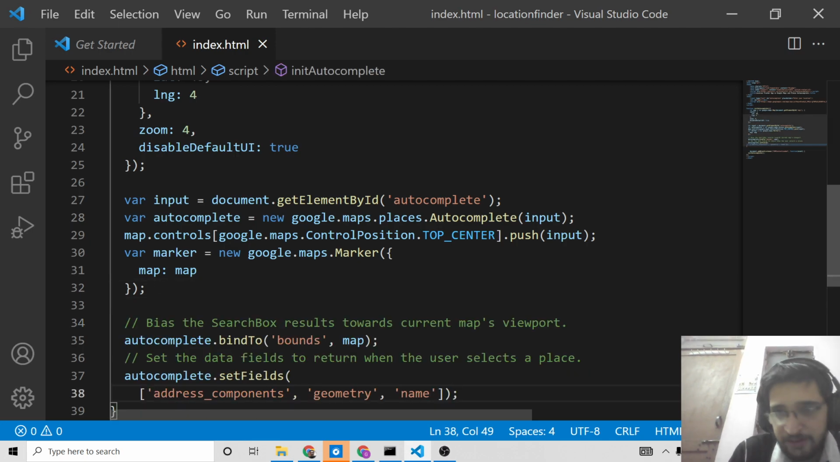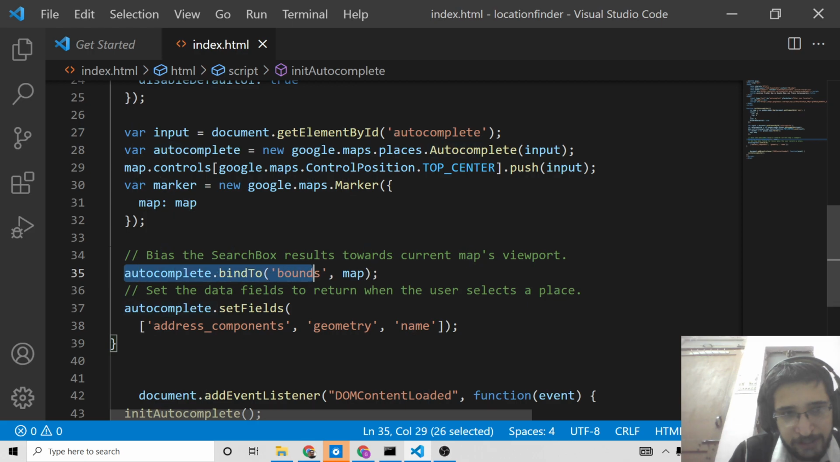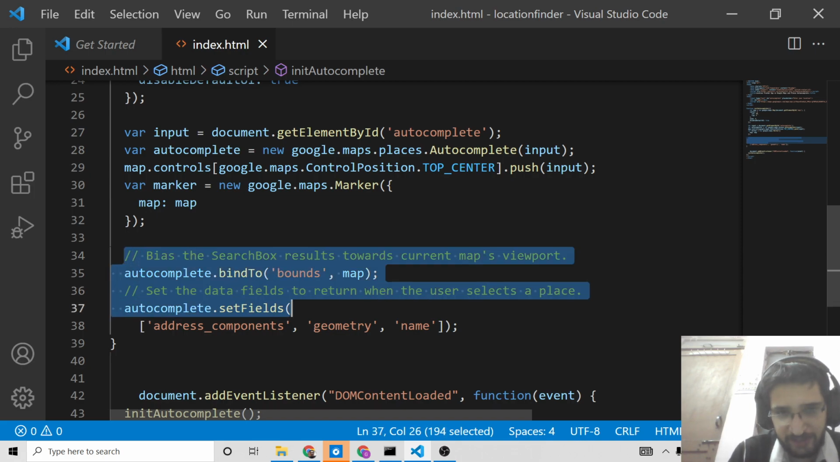So whatever it is saying, it is adding this autocomplete field to the map here, you will see, and it is adding these fields: address, components, geometry, name. So whichever information it will display after you select a particular address. So these two lines are very much important.